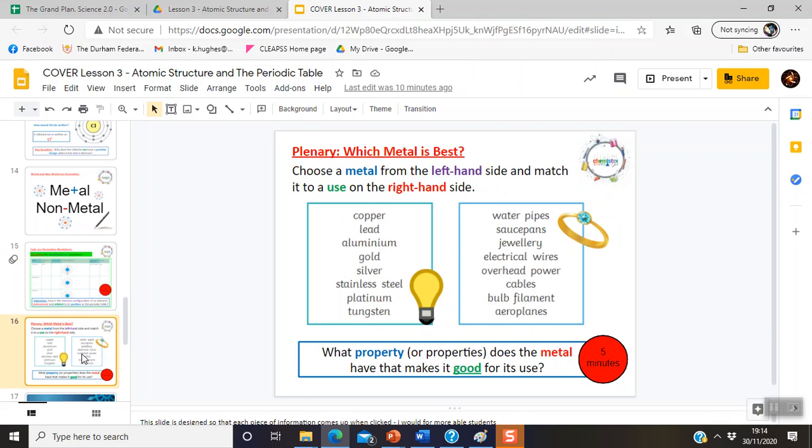And then lastly, you've got which metal is best. So choose a metal from the left-hand side and match it to a use on the right-hand side. So I might use silver for saucepans because silver can conduct heat and things like that. I might actually use stainless steel, which seems like a better idea now. But whichever thing you want to match it with, as long as you have a reason. So I'll let you get on with the rest of that.